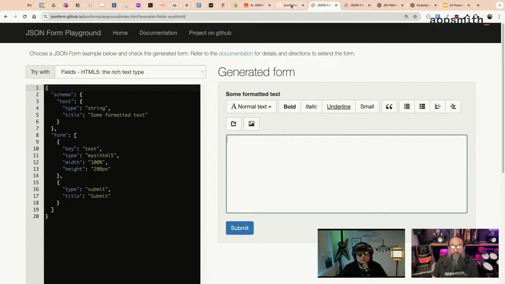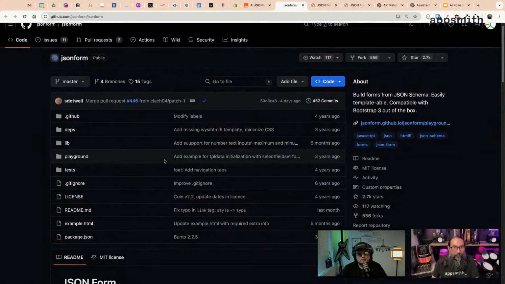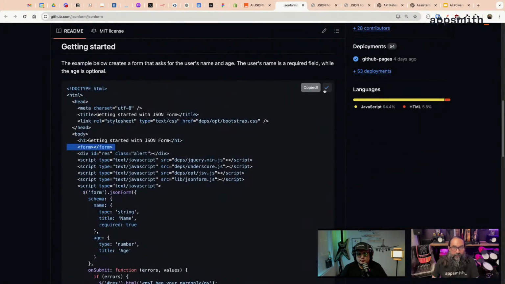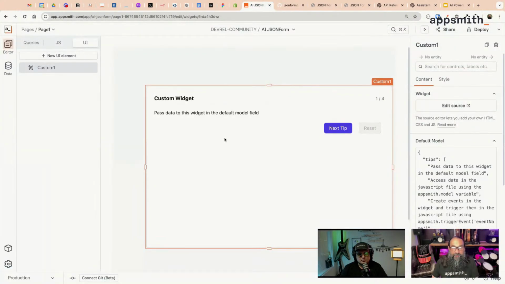So what we're going to do is take this example from their repo here. And I'm going to copy this into the custom widget. So you drag in the widget and then go to edit source.